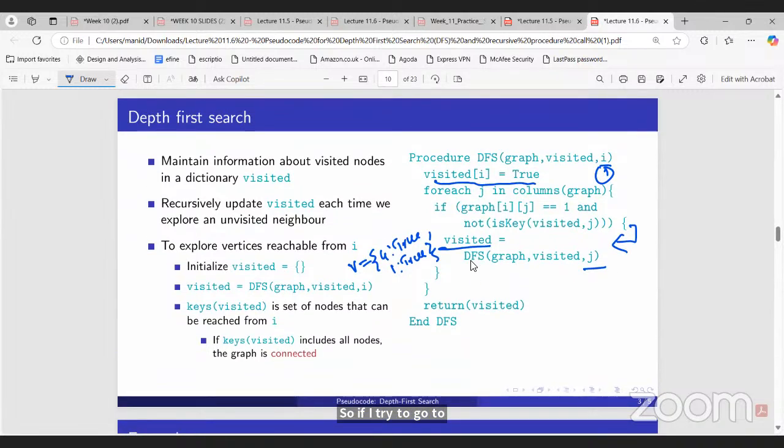So for each j in columns of graph, where j will become 2, I will check is there an edge from i to j, that is from node 1 to node 2. Is there an edge? Yes. Is 2 already a part of the visited dictionary? No, ma'am. So is-key will return what? False. Not of false is true. So both the conditions are satisfied. So again now go inside.